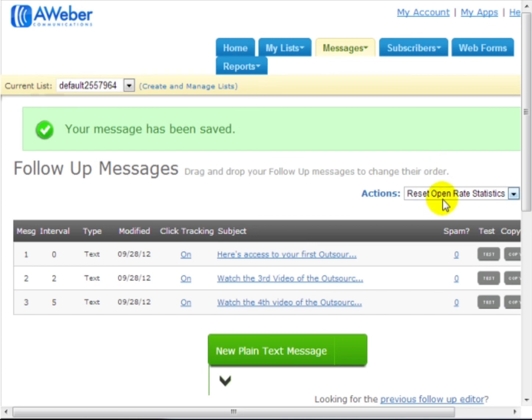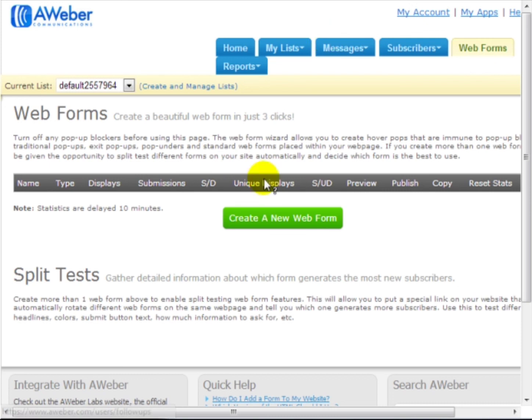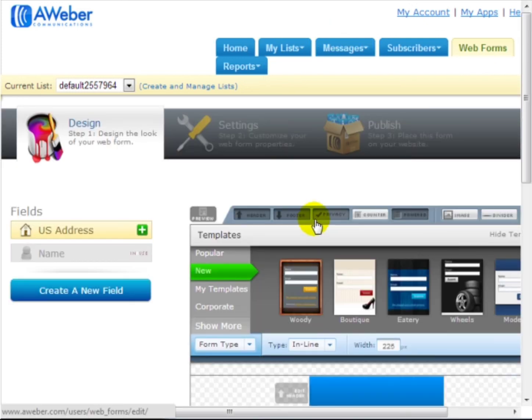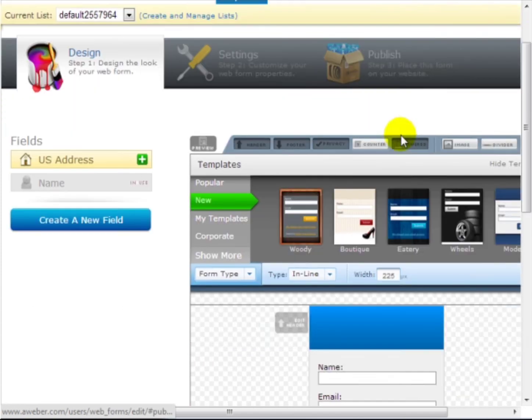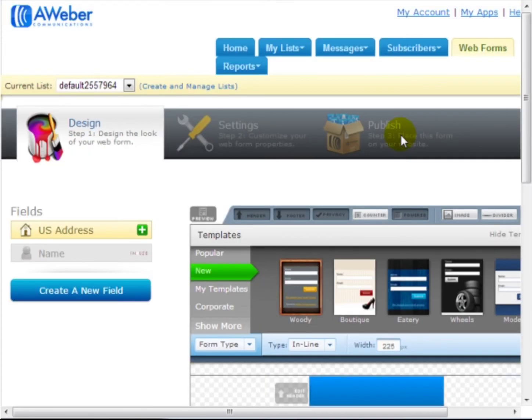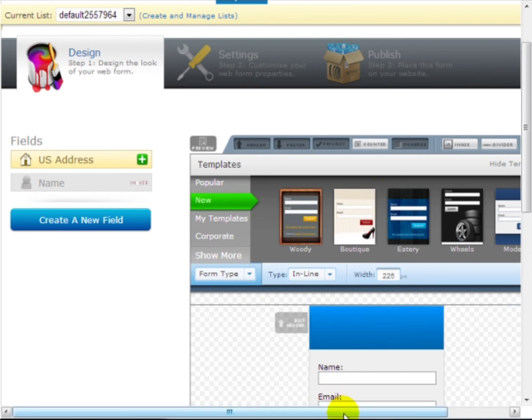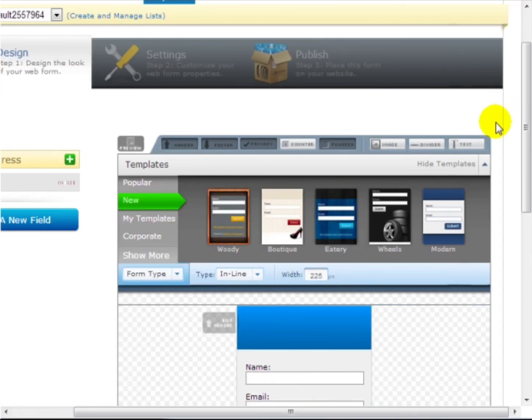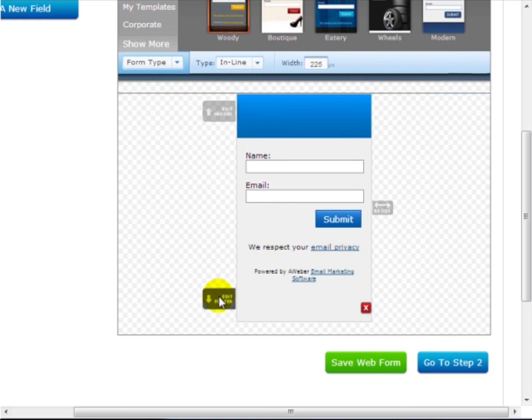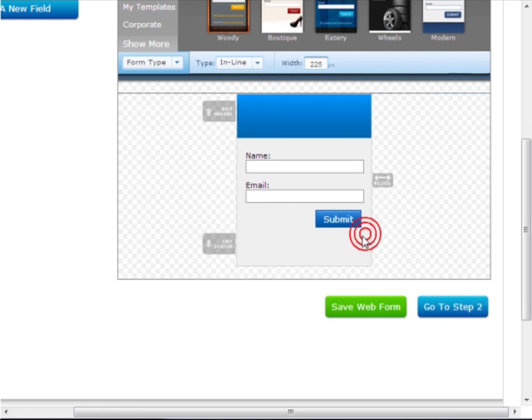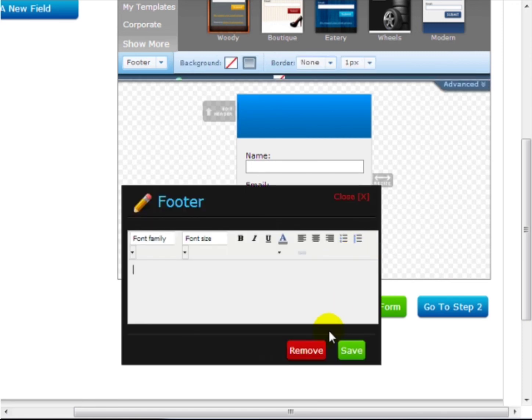What I want to do next is to create a web form for this specific list. So what you want to do is click on web forms, click on create a new web form, and then go ahead and create a web form. Now I don't want it to be too fancy. I want it to be fairly simple, straightforward, and to the point, where not too many distractions. So try to delete as many distractions as you can.